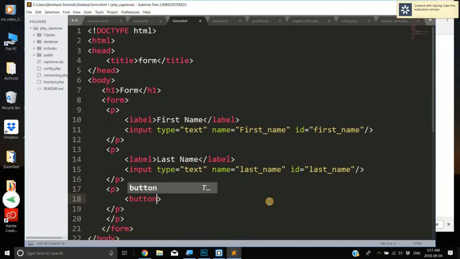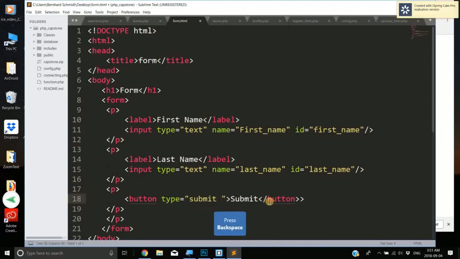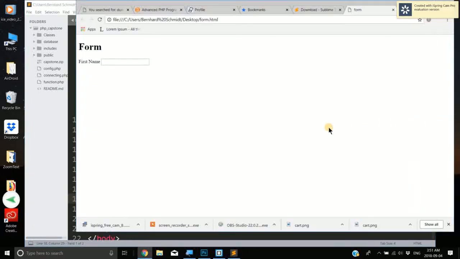You put a button tag, give it your value, call this submit, give it a type of submit, and that should now give us our button.